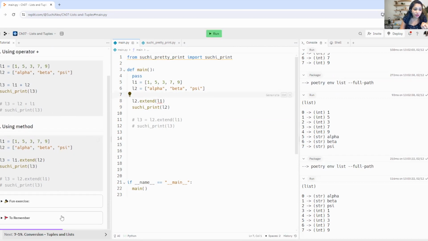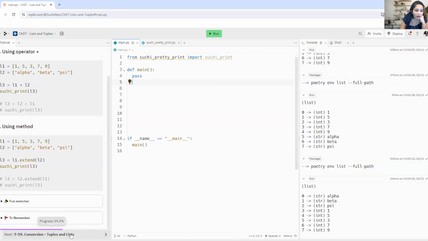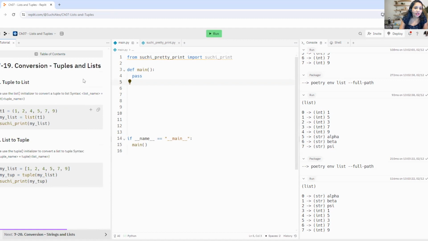So merging two lists, and I gave you an exercise, something fun to do, and see if you can accomplish that. All right, next thing is conversion, tuples and lists.